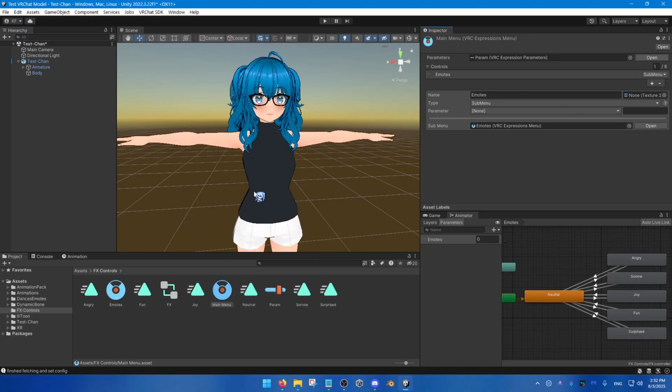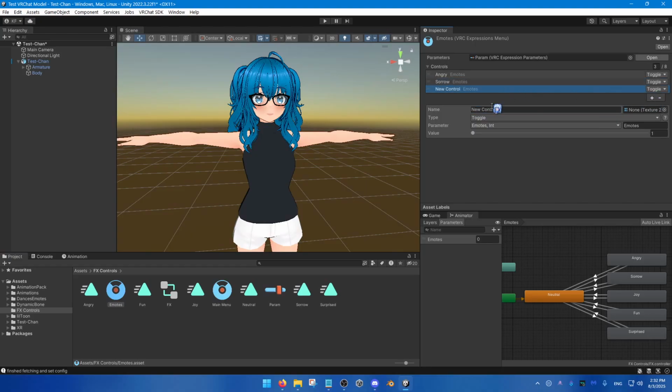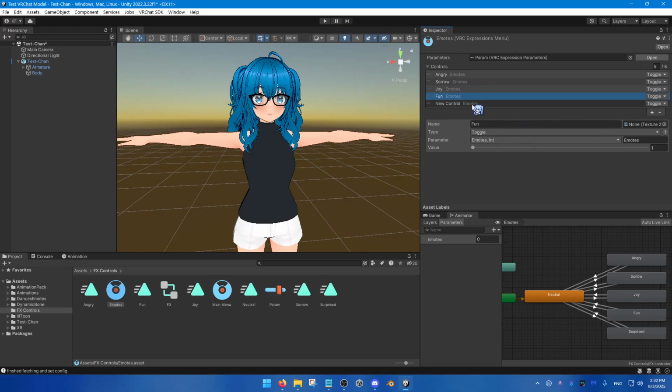So once we have that, emotes here, we'll then go back here, press a plus, and then we're going to add our sorrow, and we kind of just add from here all our emotes. So we'll press on joy, then we'll press here for fun, add that, and then we'll add surprise.